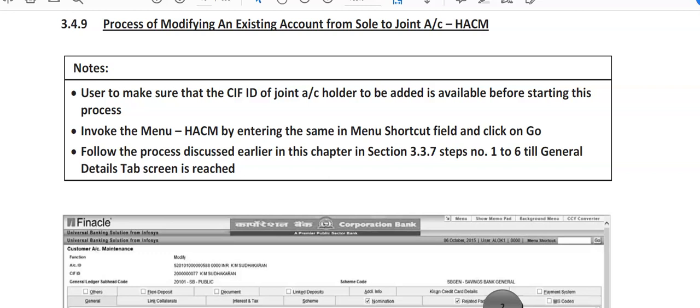The menu option is again HACM, as we have seen in nomination. Always remember, after verification, the modification can only be done through HACM only. The user has to make sure that the KIF ID of the joint account holder to be added is available before starting this process. So the person who is to be entered as joint account holder, his KIF must be created and verified before entering it here.